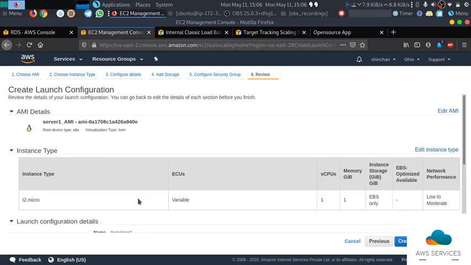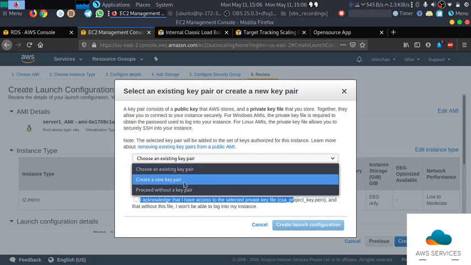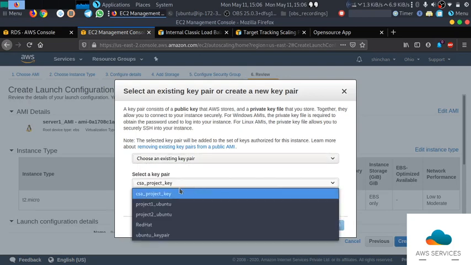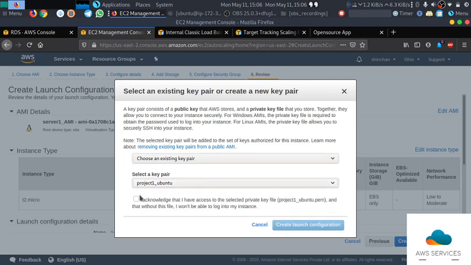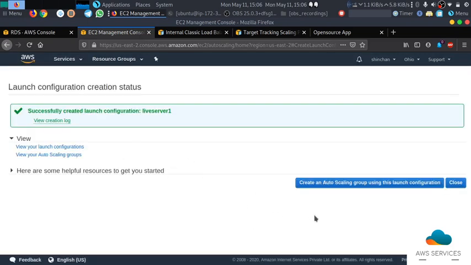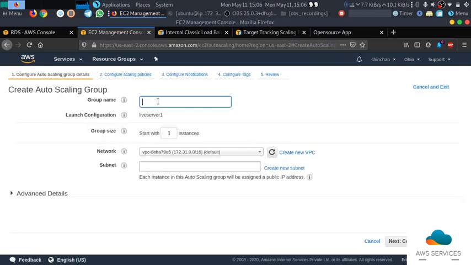So this is the preview, and just go to create launch configuration. You can choose a new pair or go for an existing pair. I have an existing pair, that is the Amazon EC2 instance key pair. I'll be using it. I acknowledge that and then create launch configuration. Once you are done with this, you don't have to go back, just go into create auto scaling group, so that we'll be able to use it with the load balancer, which we'll be seeing shortly.